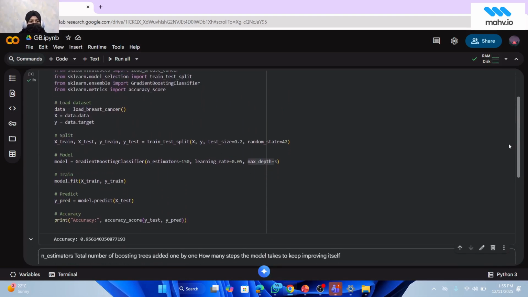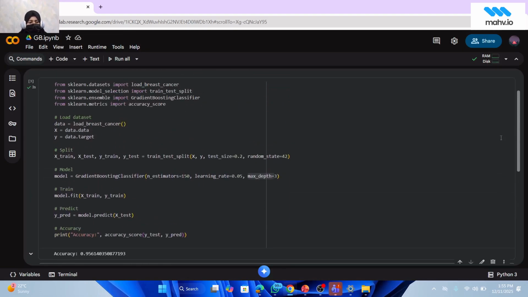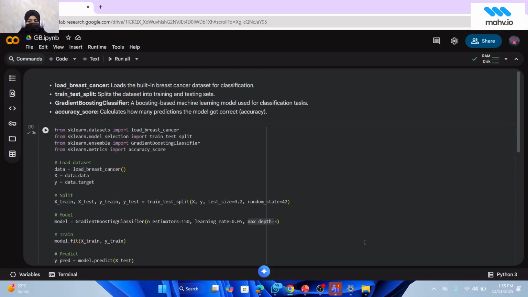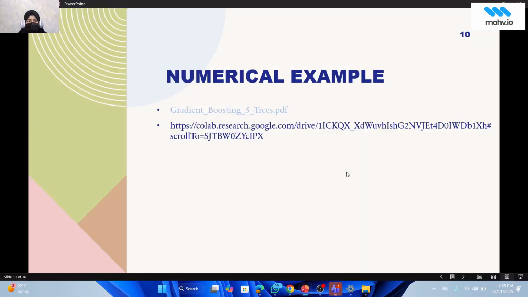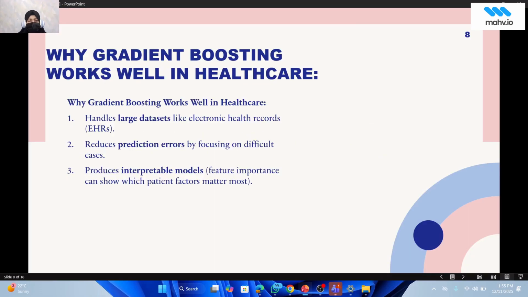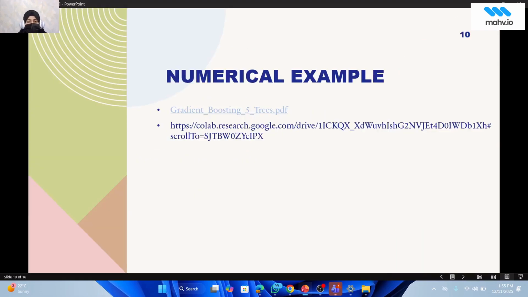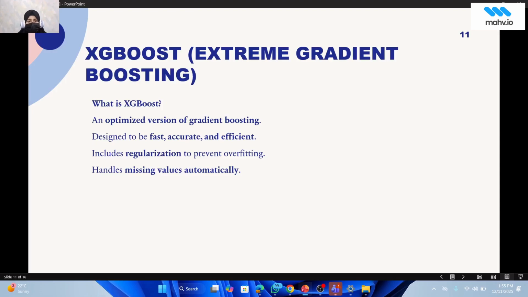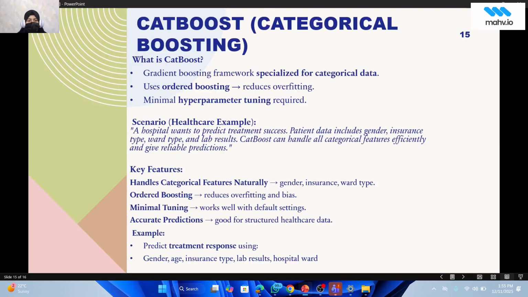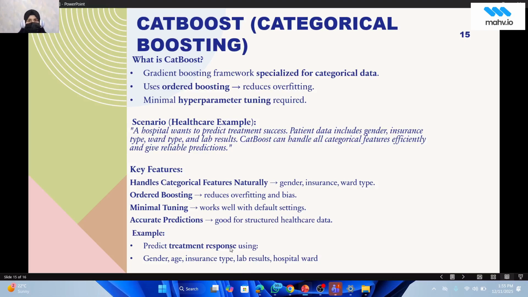So here we applied our gradient boosting classifier, and we got an accuracy of 95% at the end. So this is all on gradient boosting, and whatever we have covered: the introduction, the scenarios, the algorithm flow, the numerical example, the practical example, and the types of it according to the scenarios. So that's all for this topic. Now we will move forward in the next session with the next topic.